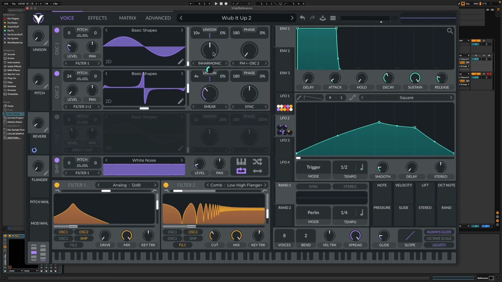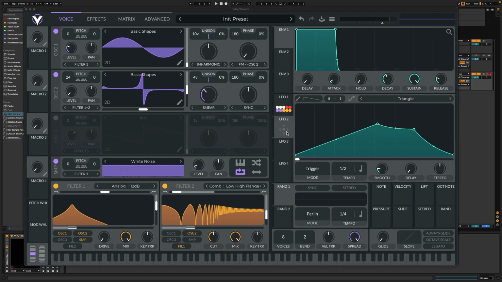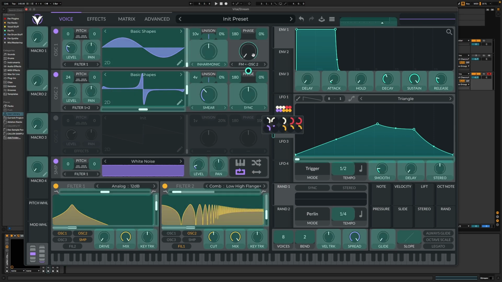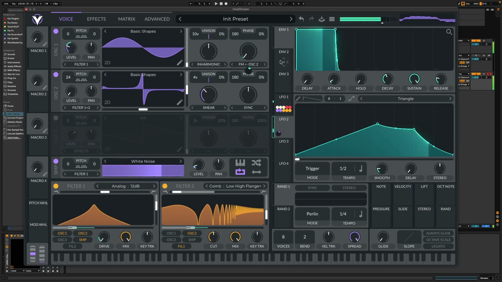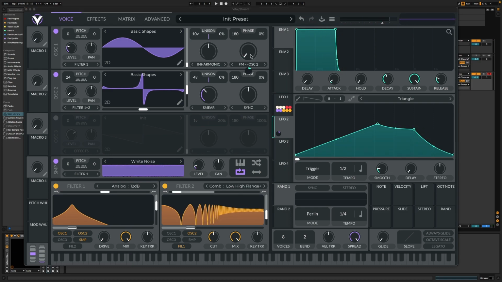With LFO2, we're mainly going to be affecting the spectral morph knob as well as the wave morph knob on both oscillator 1 and oscillator 2. Let's go ahead and start with the FM. We're going to drag LFO2 up to FM on oscillator 1. Bring this to around 0.132.